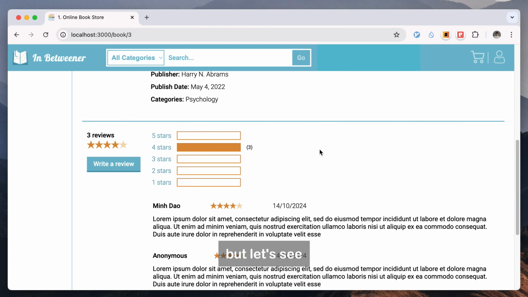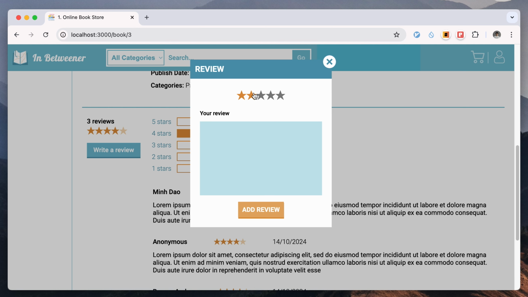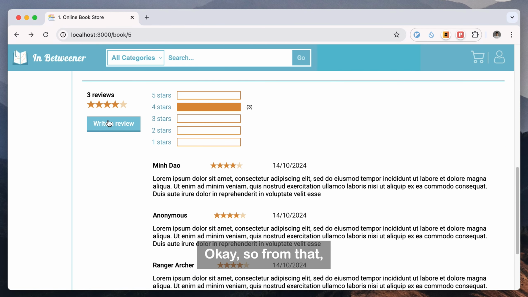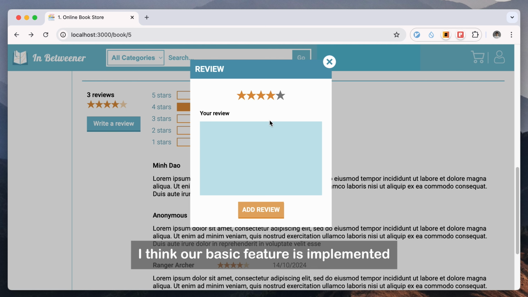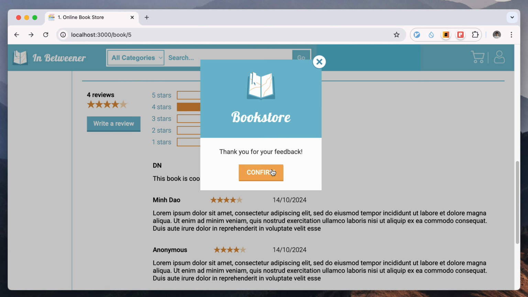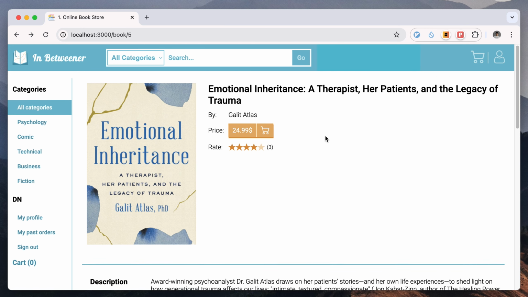But let's see. We have this, and we have this part. It saves the state of the submit, and let's see how it does. Okay, so from that, I think our basic feature is implemented. This book is cool. So yeah, it's cool. Okay, very nice.